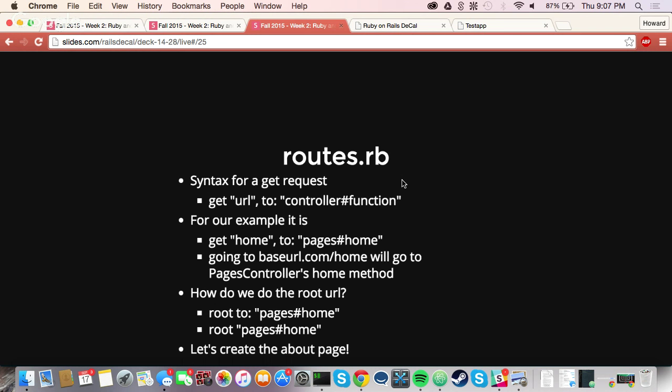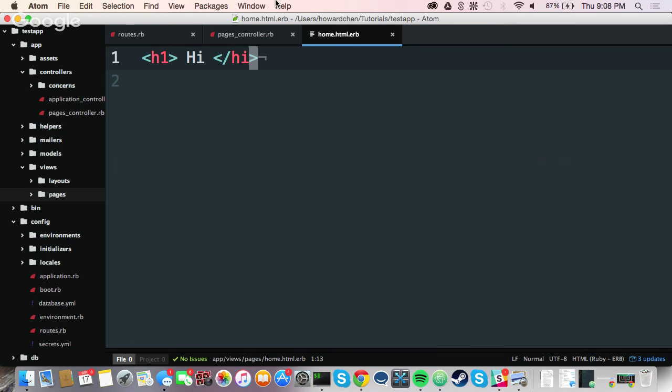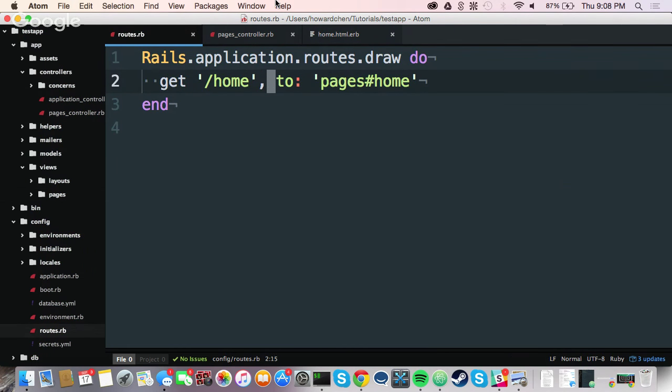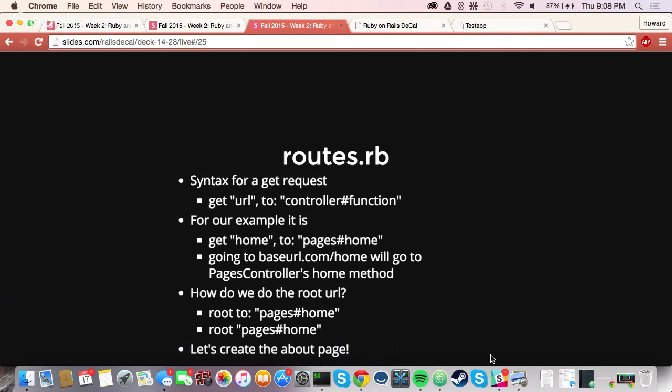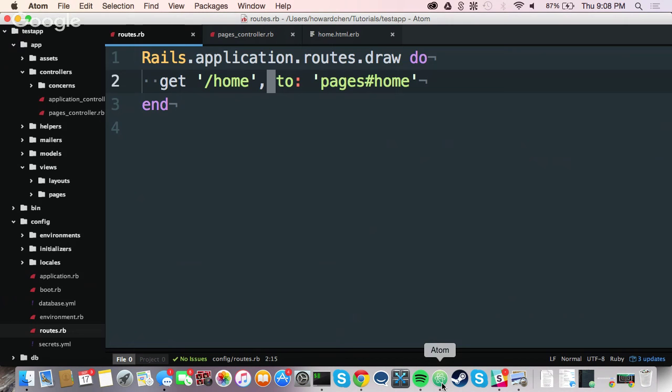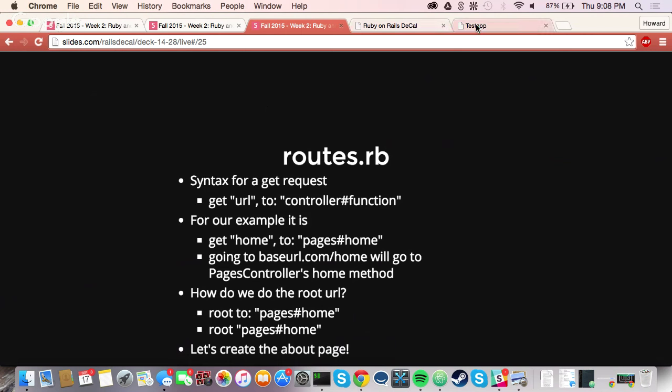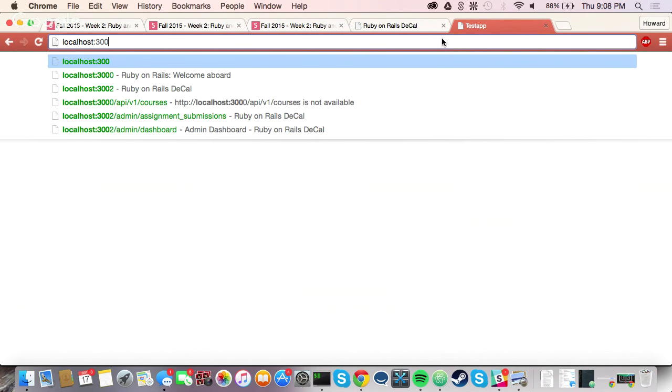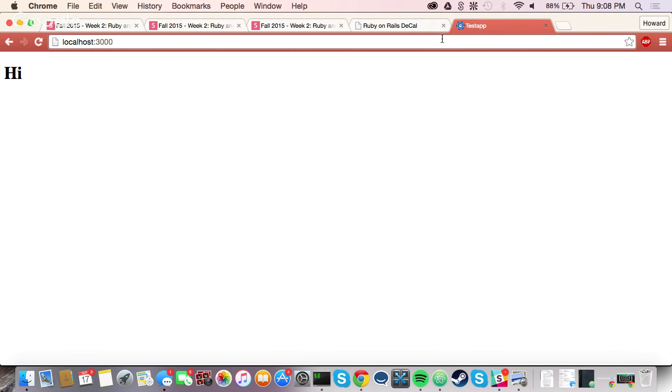Another thing, so then the question is, how do I set my home page? Wait, let me look at this slide. Okay. All you have to do, instead of doing get /home, to make this your home page, is just type in the function root. And it will basically say, whenever someone goes to my base URL, localhost 3000, go to my pages controller's home function. And so instead of that usual 3000 page you saw earlier, it's now this page that I made.